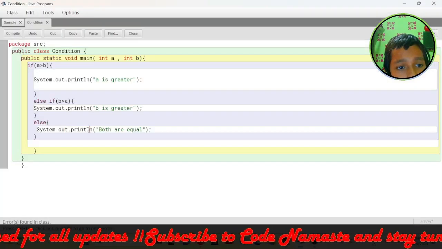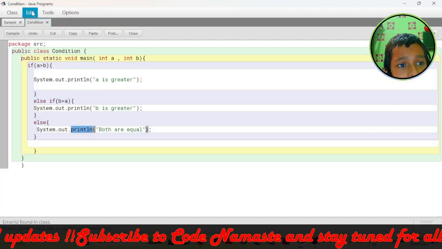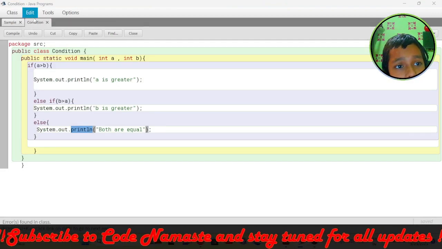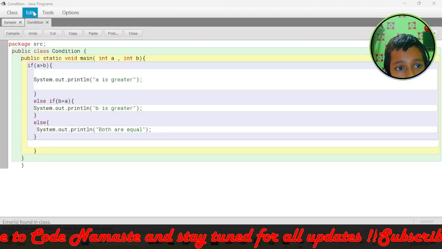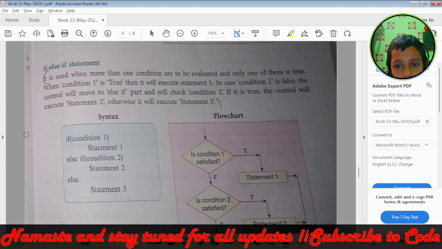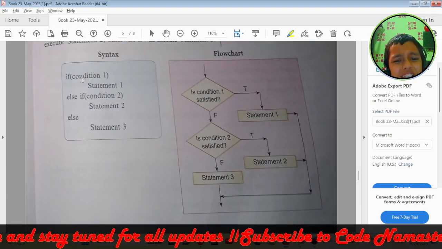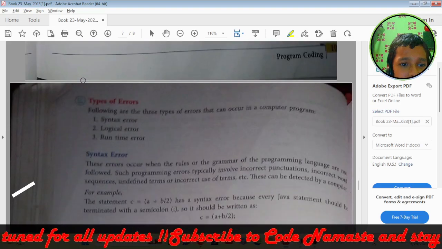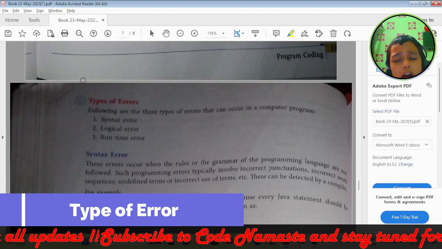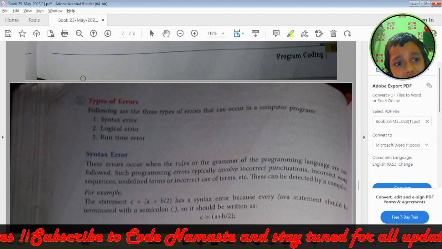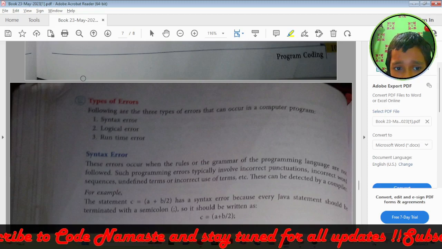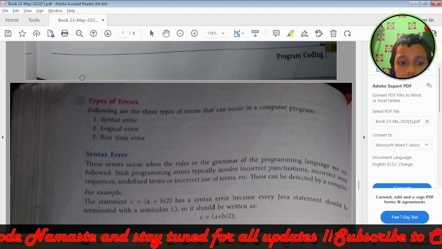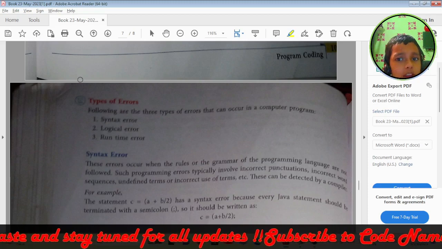Let me compile this and find where the error is. Till then, let us learn about the types of error. In a Java program, there are three types of error: syntax error, logical error and runtime error. Let us learn about them one by one.